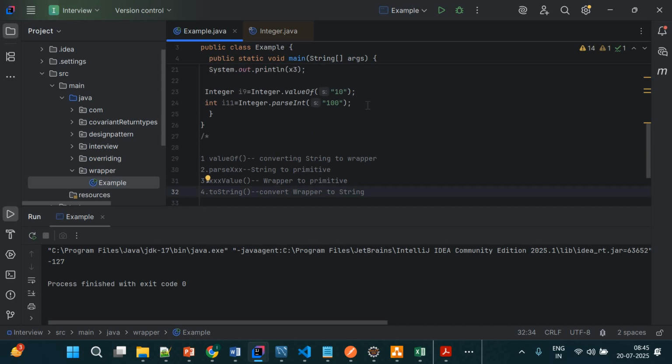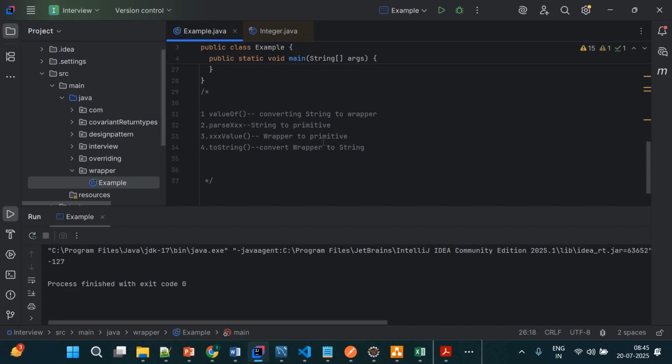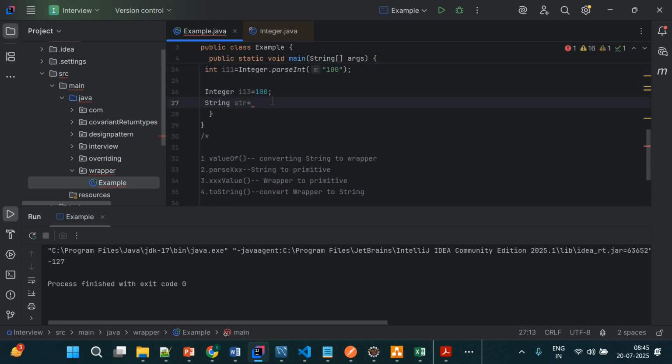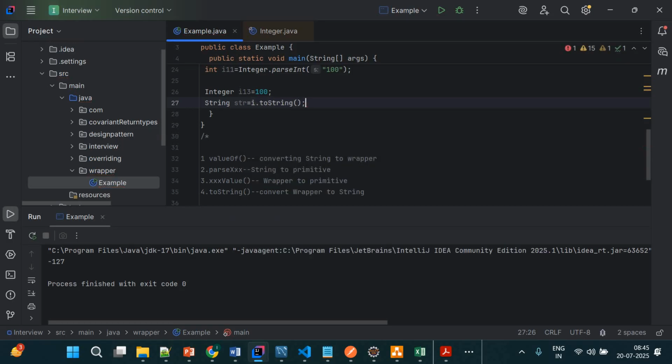For example, I have one wrapper class, let's say the Integer class. Integer i13 equal to, and I'm assigning some value on it, suppose 100. So I have one integer value. Now I have to convert it into a string. So I will take one string variable, String str equal to, and then we have to use this integer only: i.toString(). So what toString will do is this integer will be converted into a string.